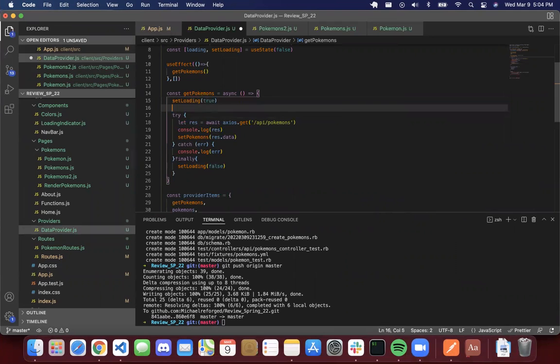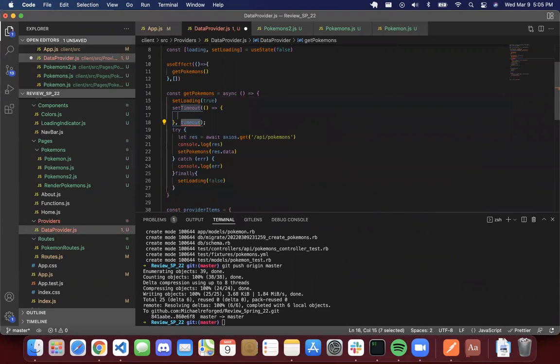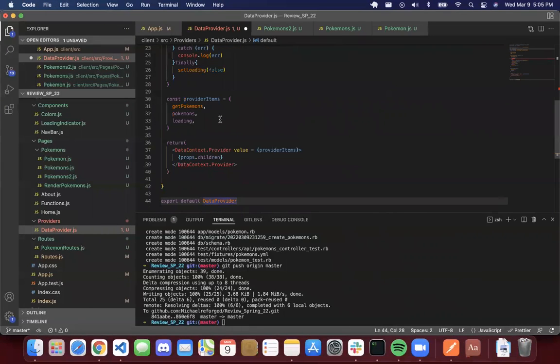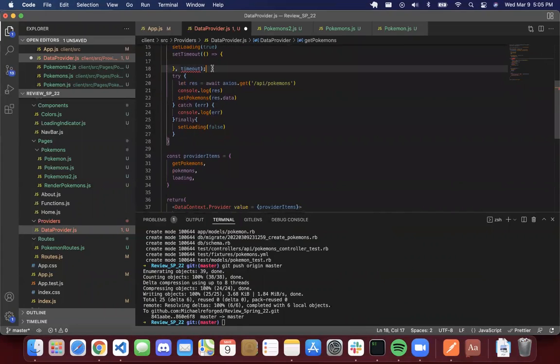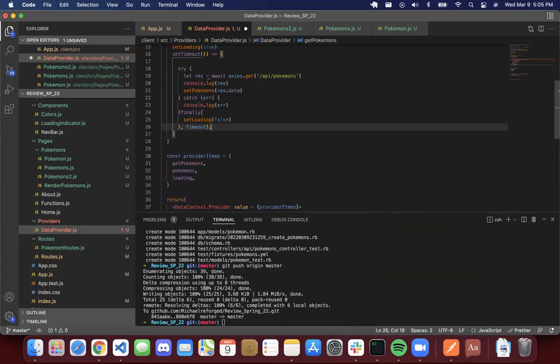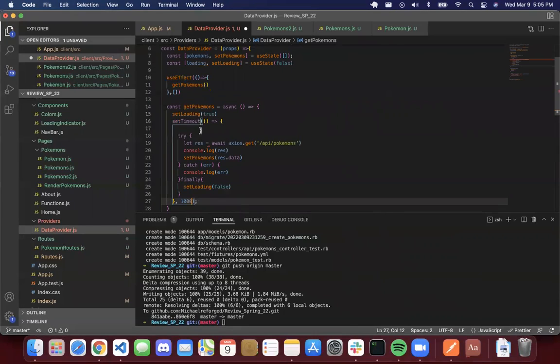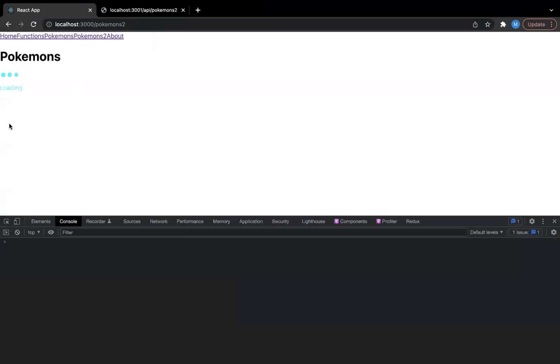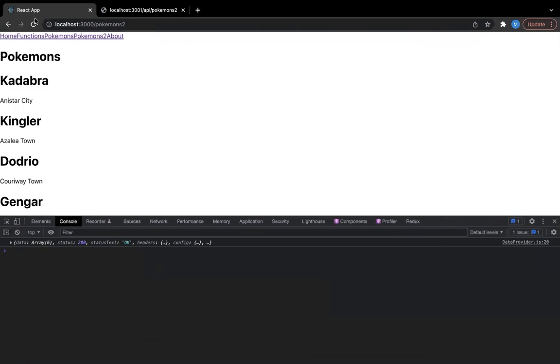If you really wanted to, in the data provider you could also do a setTimeout. Timeout is in milliseconds, so that's going to be 1 second. You're going to need async here, and then have it load for an entire second before anything loads up, if you wanted.